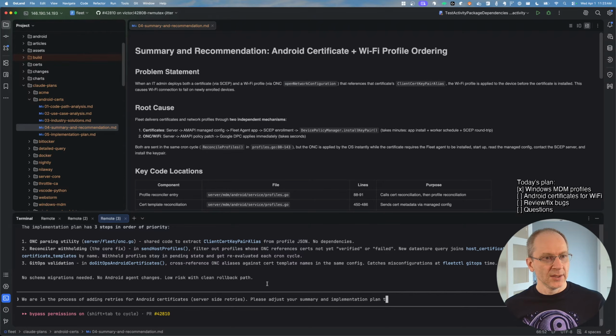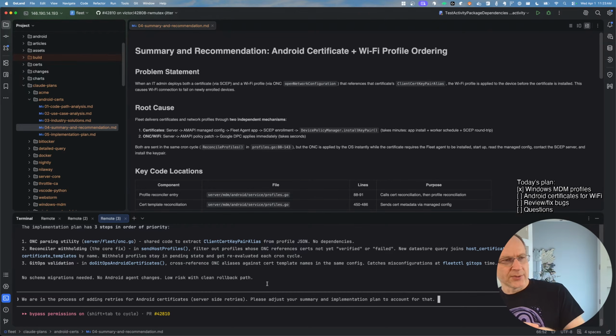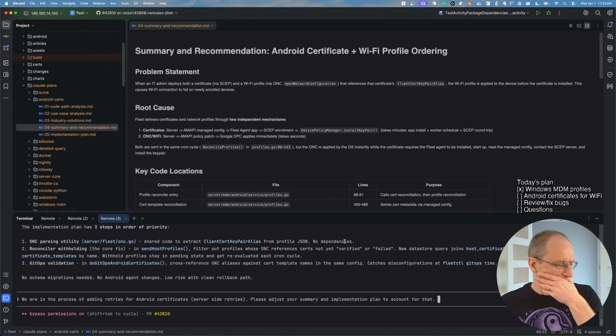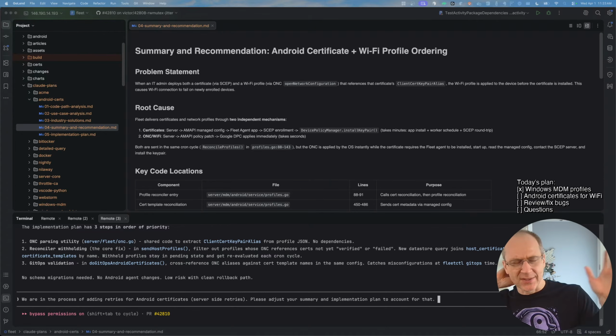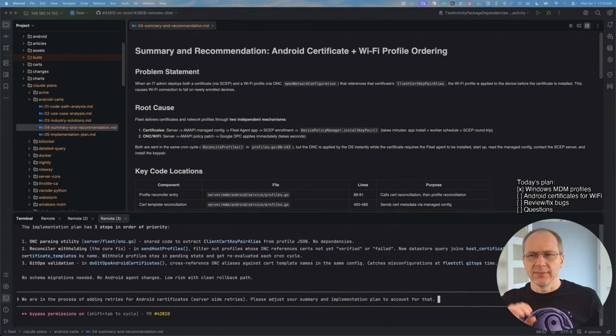Implementation plan to account for that. So there's kind of parallel efforts. Android certificates, we're going to be doing retries. Currently we don't, which can be a problem if something bad happens, like if the upstream CA server is down or something. So now we're going to be adding some retries. We're also going to be increasing the amount of retries for Apple. So that's going to be good for these cases where the CA is down or something.